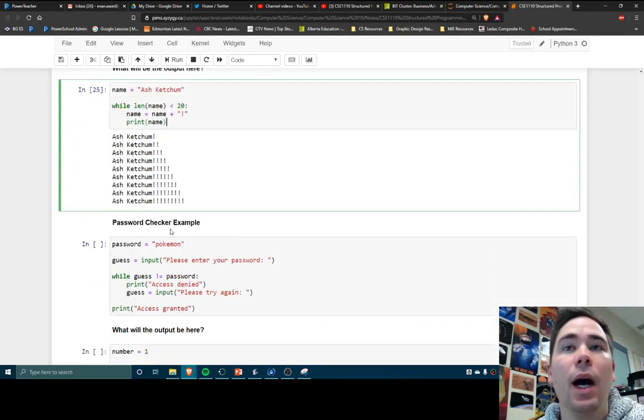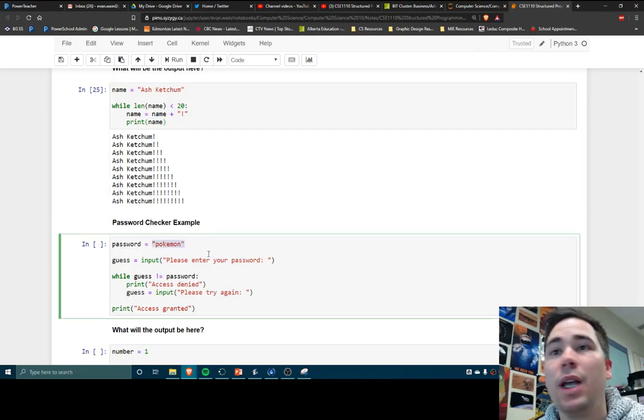Okay? We're going to do a password checker example right here. So our password right here is Pokemon. This is not a strong password. Don't use this as a password. So guess equals input, please enter your password. All right, so we have our variable and we have an input. Remember, an input is a string.